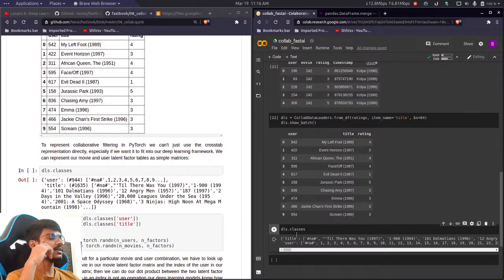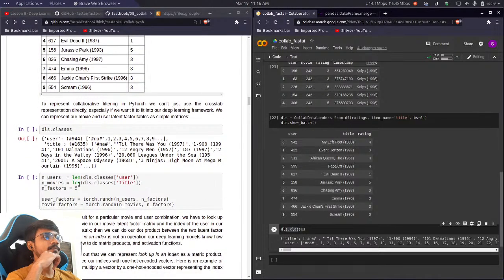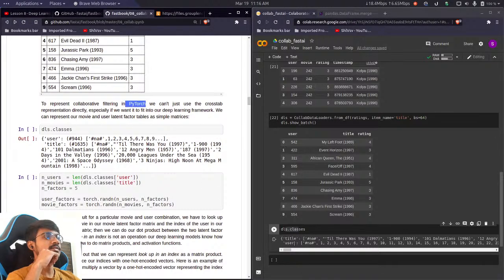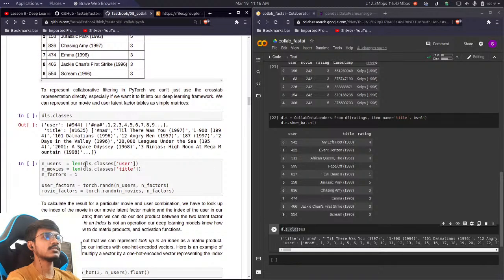So the dls data loader classes contain user and title. Users, NA. What is the name? 1, 2, 3, 4, 5, and the titles. That's what we have inside those classes. To fit these classes inside the PyTorch library, we have to create something like this. So we're getting the length, the number of users.